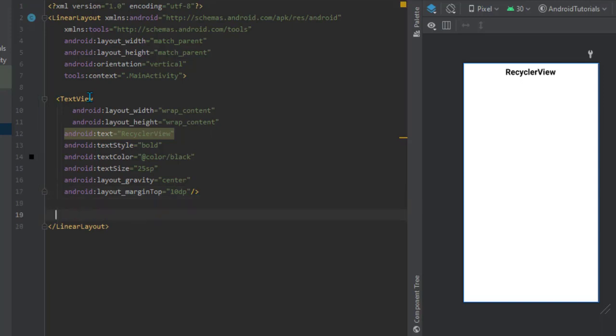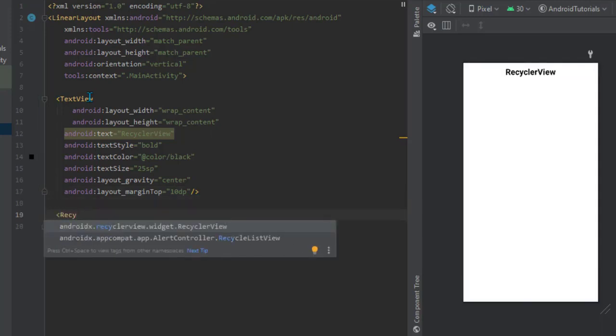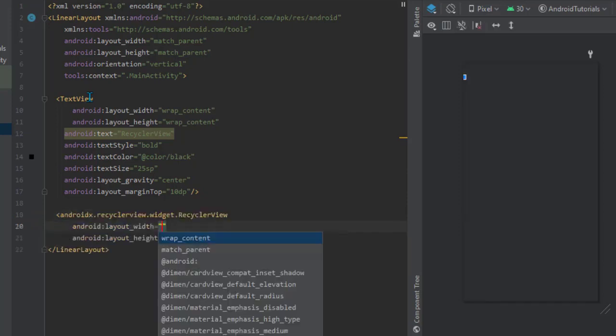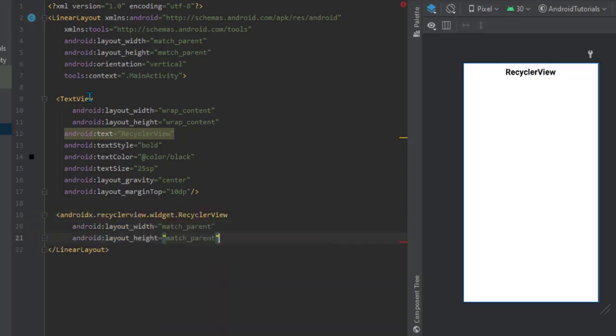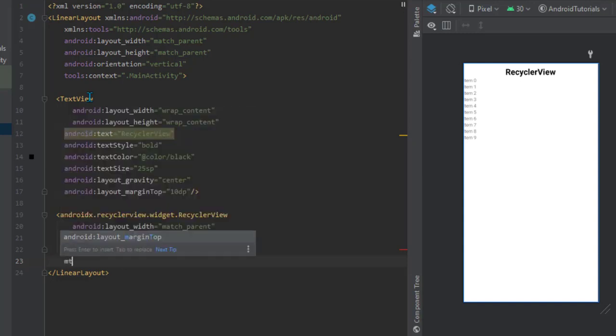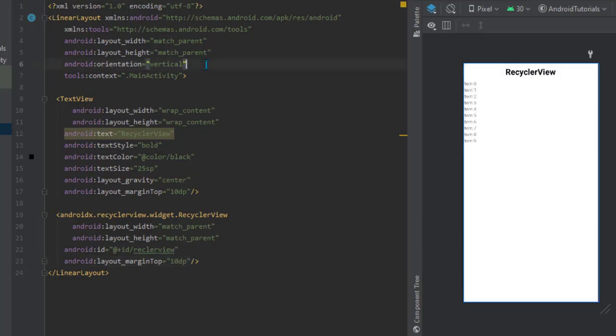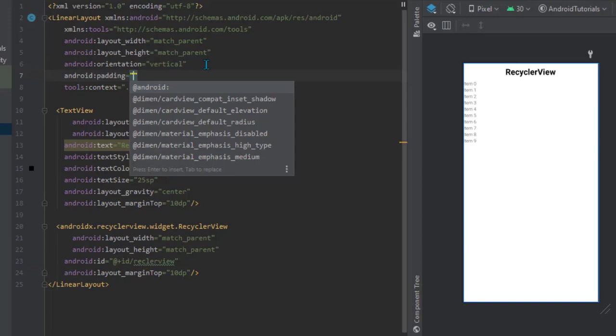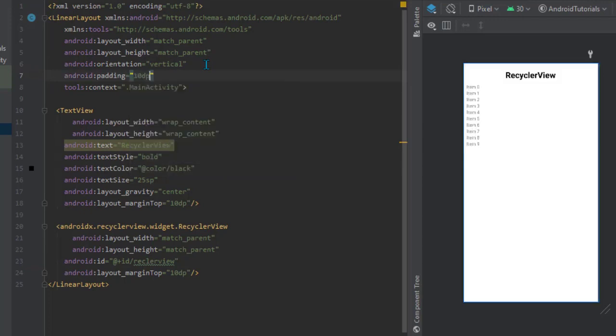Now in order to use the recycler view, we need to use a view called recycler view. So let's add the recycler view and make its height and width match parent and give it an ID, that is recycler view. Give it some margin from top, that is 10 dp. Now let's add some padding, that is 10 dp. Now we have worked with our XML file.